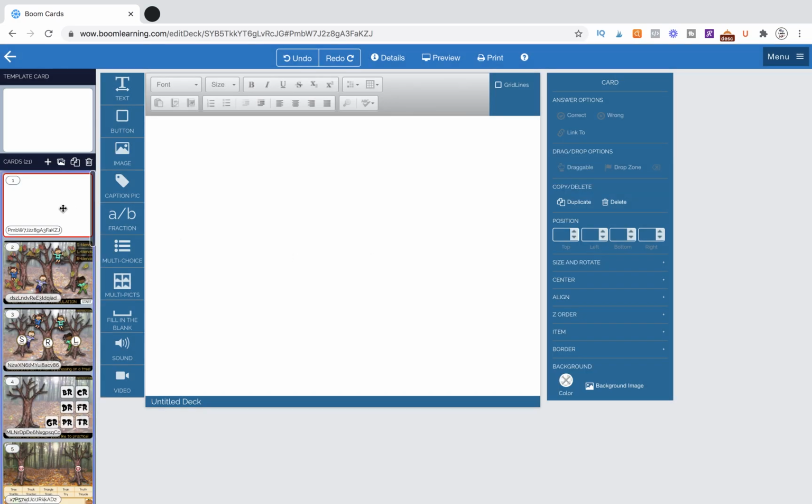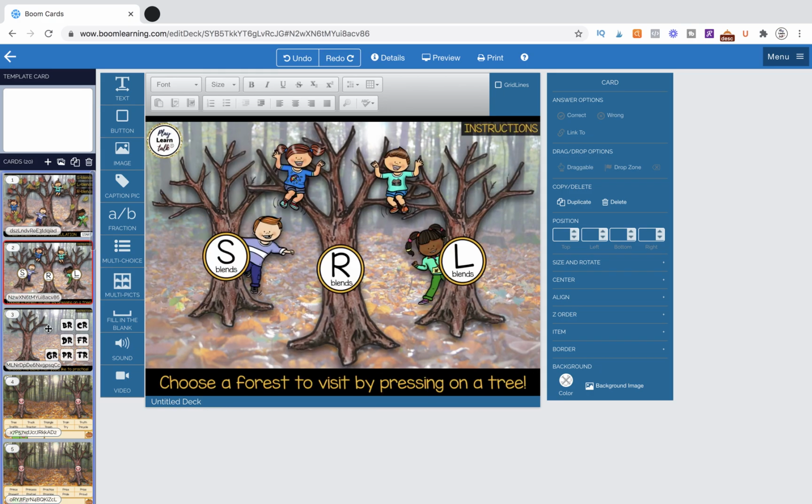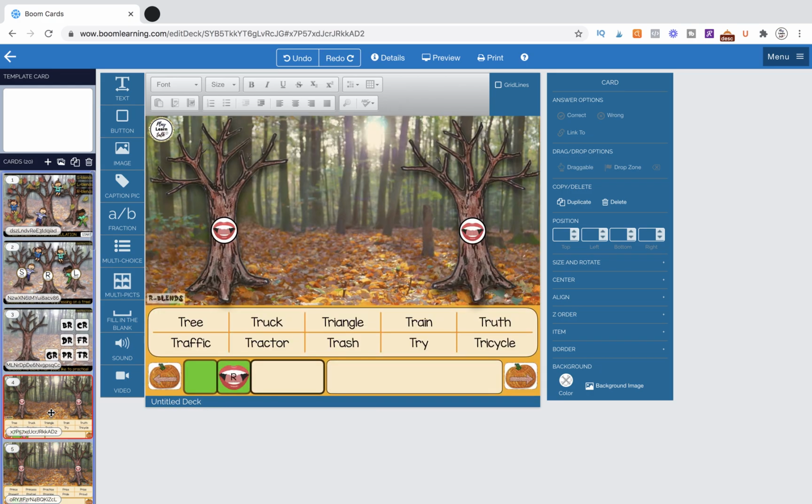So we hit OK. We're going to delete this first white page. And here we have our main page, navigation page, smaller navigation page, and then the remainder.